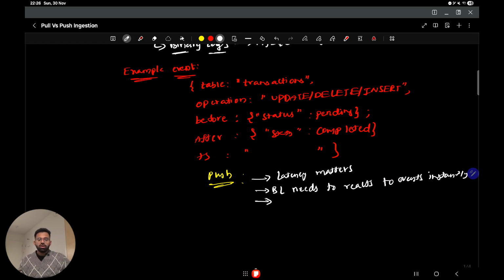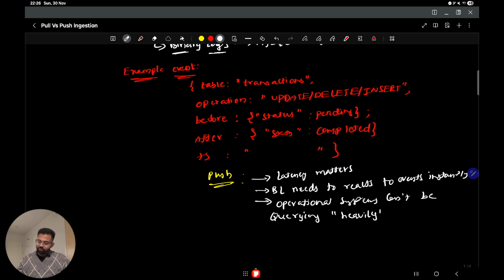And also in case, for example, some operational systems cannot be queried heavily. So querying is fine, but they cannot be queried heavily. Okay, heavily is the keyword here. Then also push is the right choice.